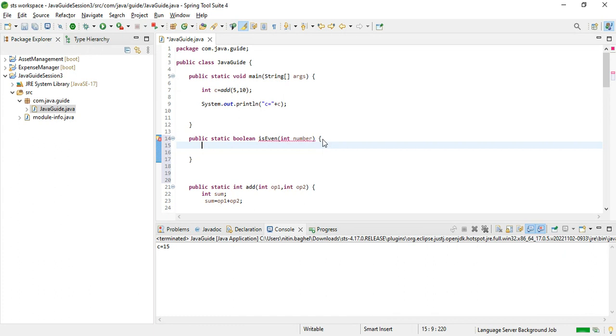Okay. So how can we check whether a number is even or not? If a particular number is divisible by 2, okay, then that particular number is even. If that is not divisible by 2, then that particular number is odd.